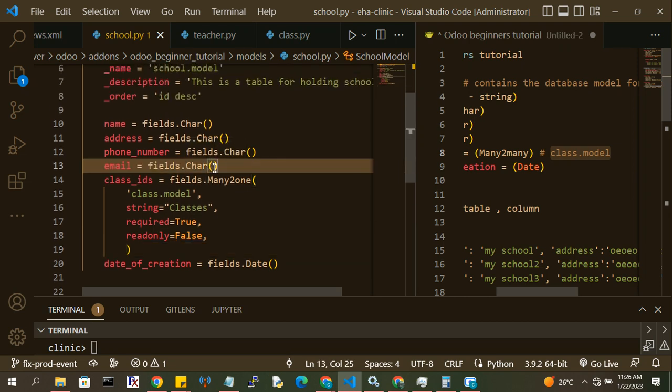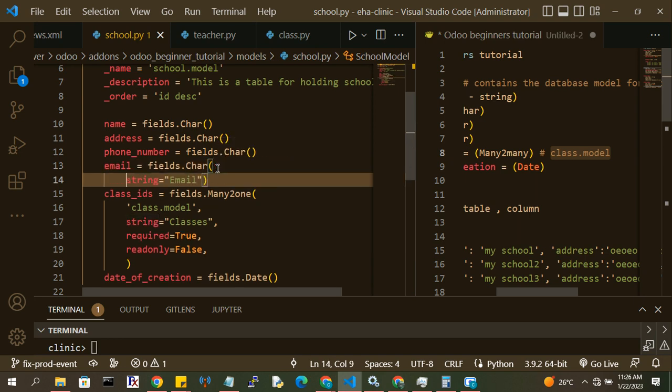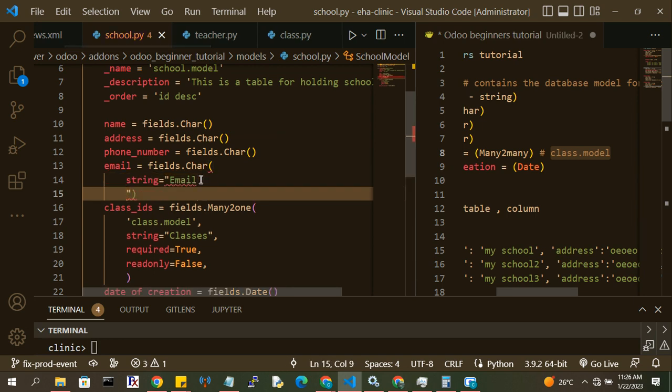So the next one I'll try to show is email. Okay, here I'll use my size. Now my string can be email, right?